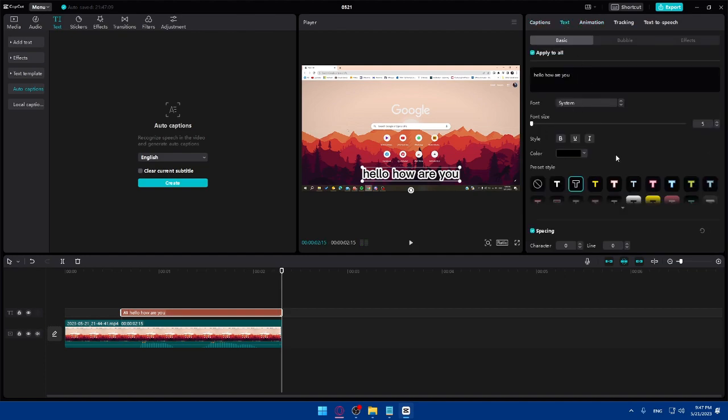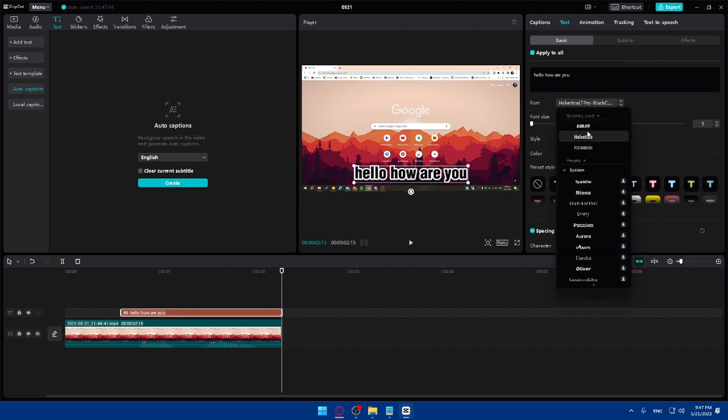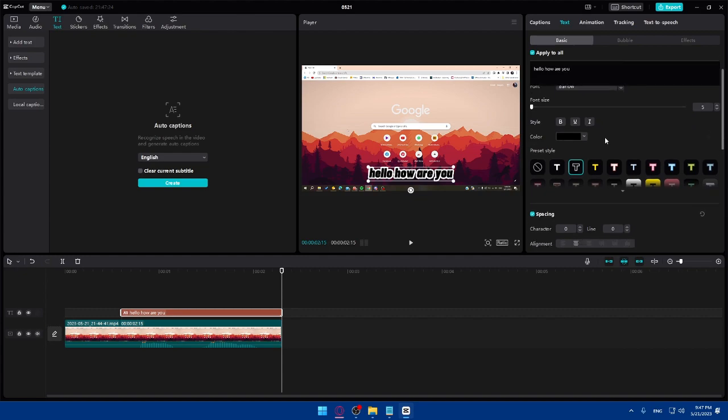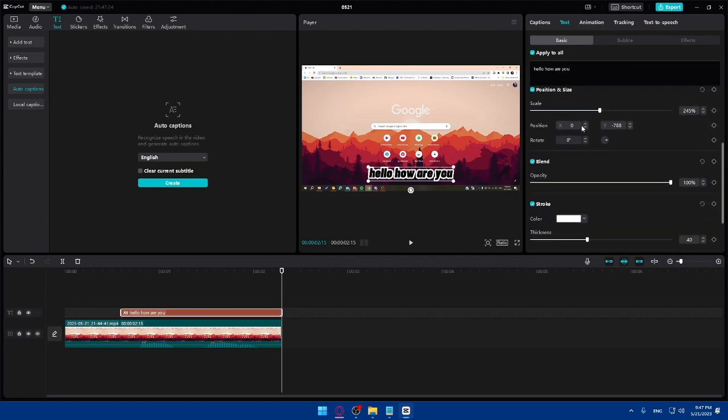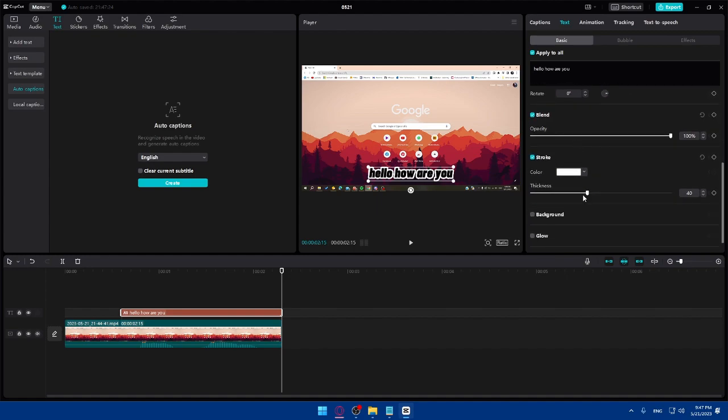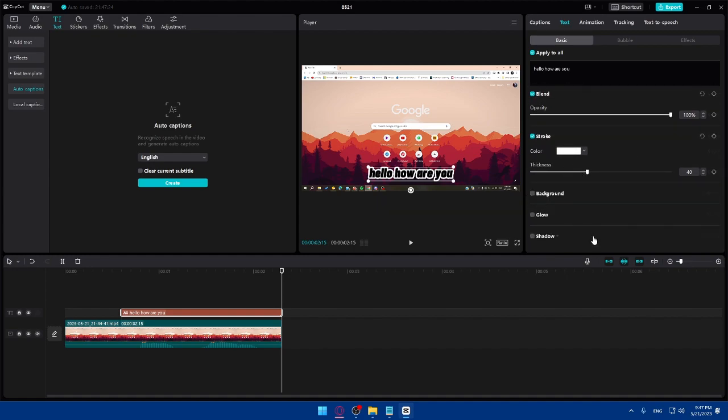As an example, if you would like to add something, like an emoji, or change the font, you can edit it to whatever you want. You can even change some spacing, position, size, blend, and stroke. You can change the background, the glow, the shadow. You can do a lot of other stuff.